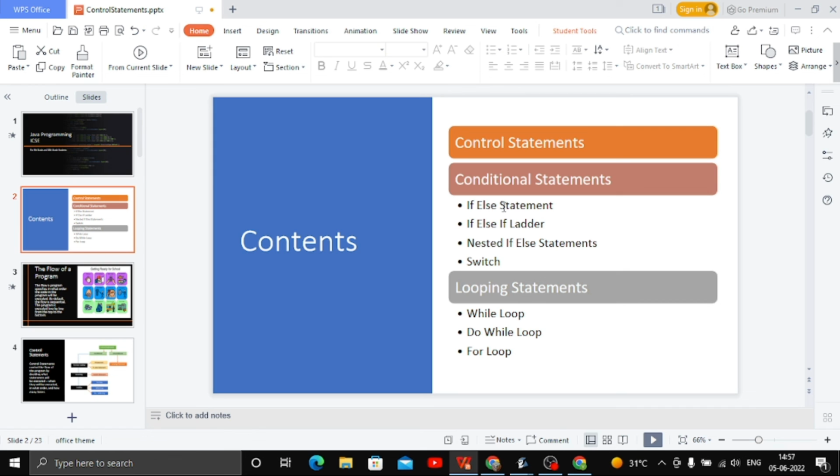So when the condition is false, while loop will execute how many times? It will not execute itself if the condition is false. Perfect answer. And do while loop will execute how many times? One time. Perfect.